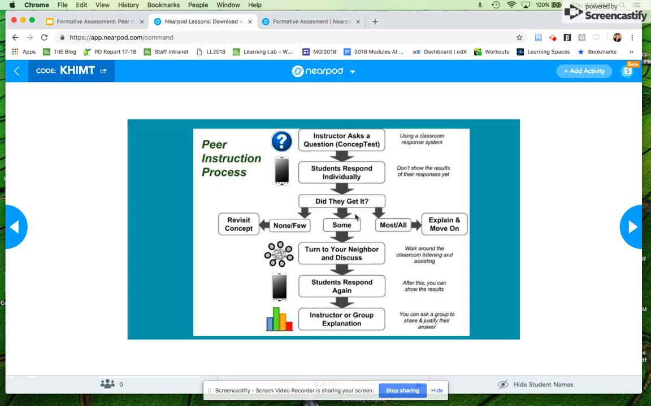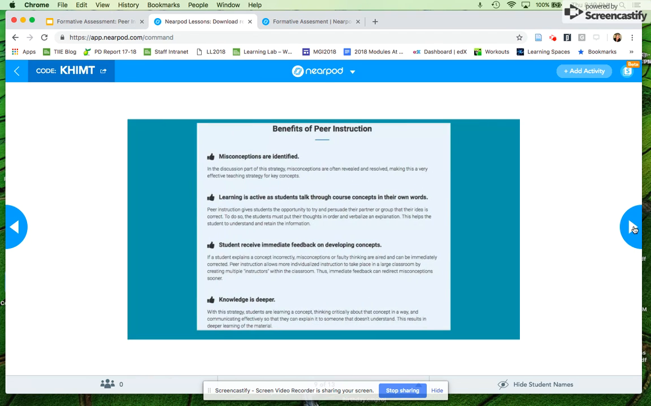Or if it looks like some people are struggling, you could then display that response in terms of either a chart or other ways to show students examples of how they were submitting that. Ask them to turn and discuss with their neighbor what's going on in terms of the thinking. Ask students then to respond again, and then you could do a debrief as a full class. So Nearpod allows you to do something like that because you can embed these activities as you go forward.